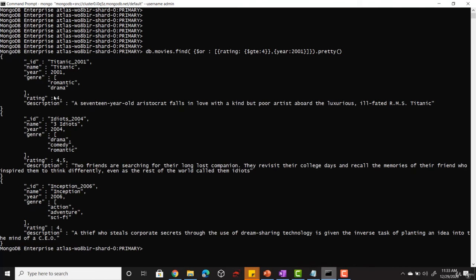So in the first document, my year is 2001 and the rating is 4. So this matches both the conditions. In the second document, my year is 2004, but the rating is 4.5. So it means the second document matches only the first of the conditions, not the second one. Similarly, my third document also matches the first of the conditions. So that is how I can make use of the OR operator.